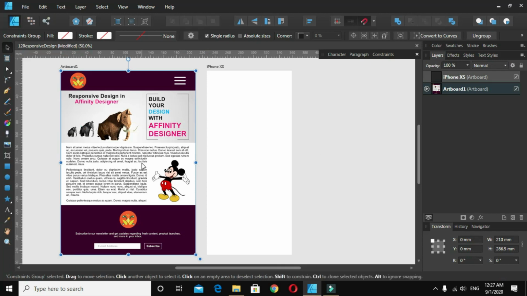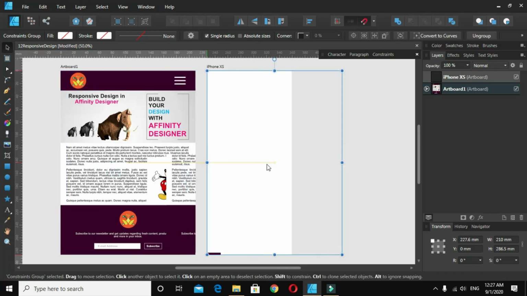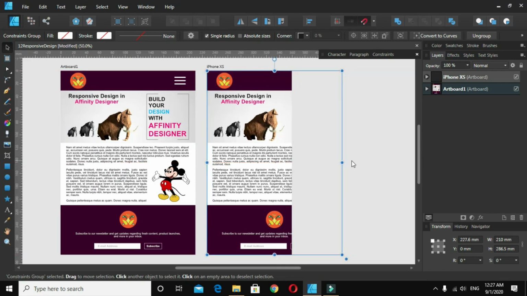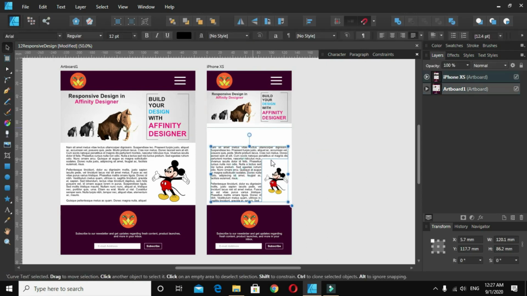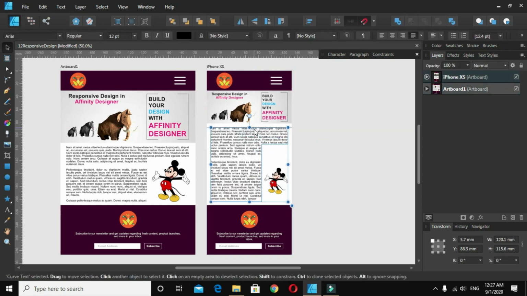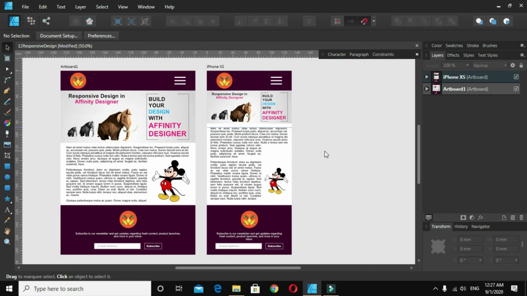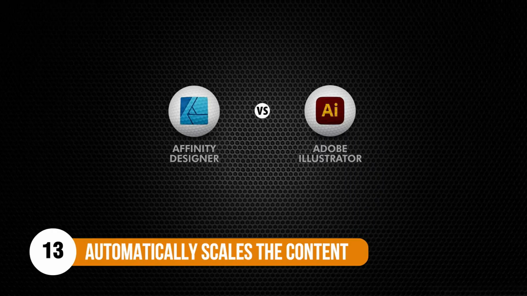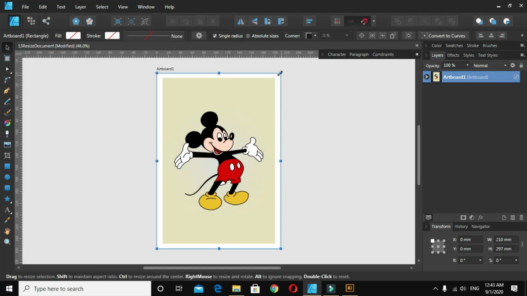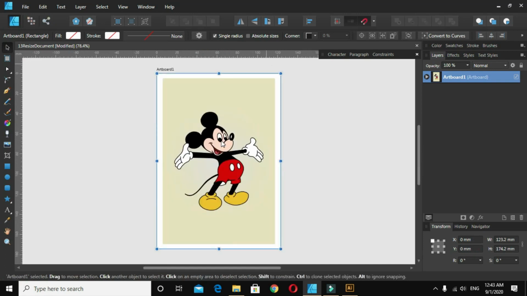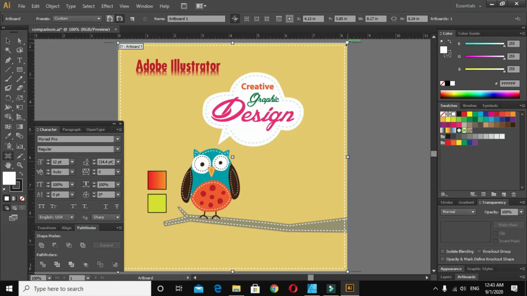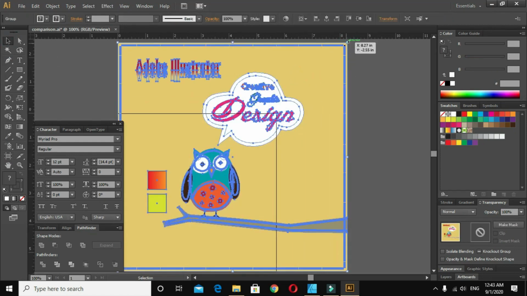In Affinity Designer, we can simply and easily make a responsive web design: copy the content, scale it down, and make the necessary adjustments. Here is our responsive web design. Affinity Designer scales the content automatically when the document or the artboard is resized. Whereas in Adobe Illustrator, when the document is resized, the content has to be scaled manually.